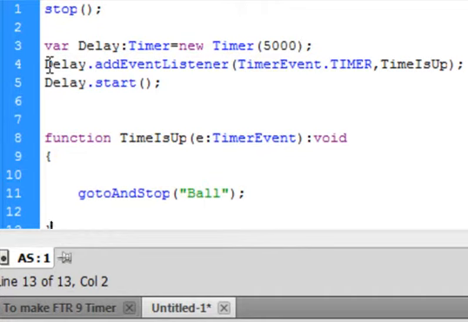Now we've got to call it up, so delay, that's that same name, period. addEventListener, small a, capital E, capital L, turns blue. Open bracket, this is the syntax for that timer. TimerEvent, capital T, capital E, that turns blue, period. TIMER, all uppercase, comma, and I'm calling my function timeIsUp, capital T, capital I, capital U. Again, any name you want as long as it doesn't turn colors.